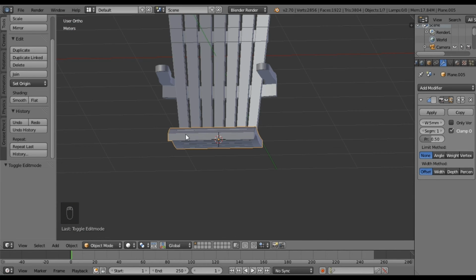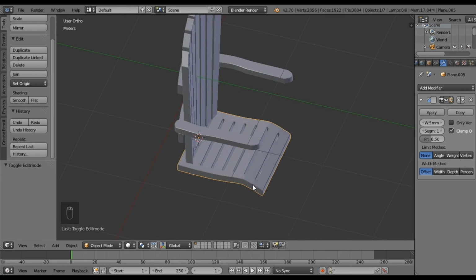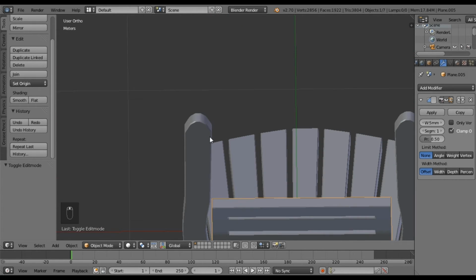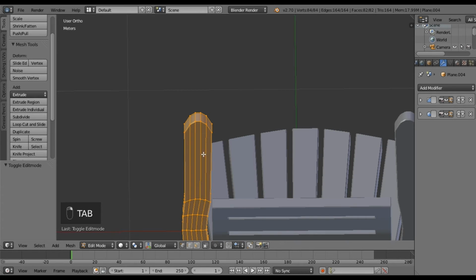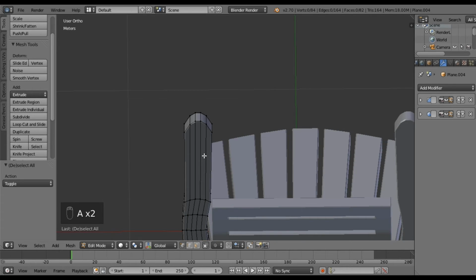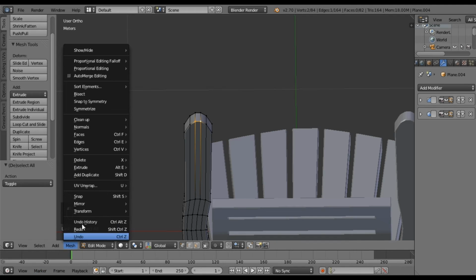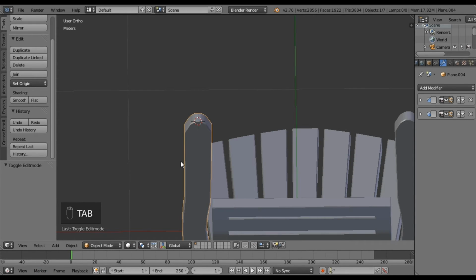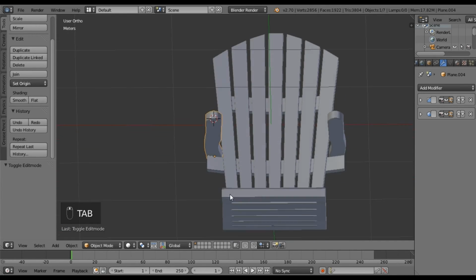So now that we have that, let's do the legs of our chair, I guess. Grab this arm, and let's go from these two vertices here. Go Mesh, Snap, Cursor to Selected. And we can Tab back out of edit mode on that.